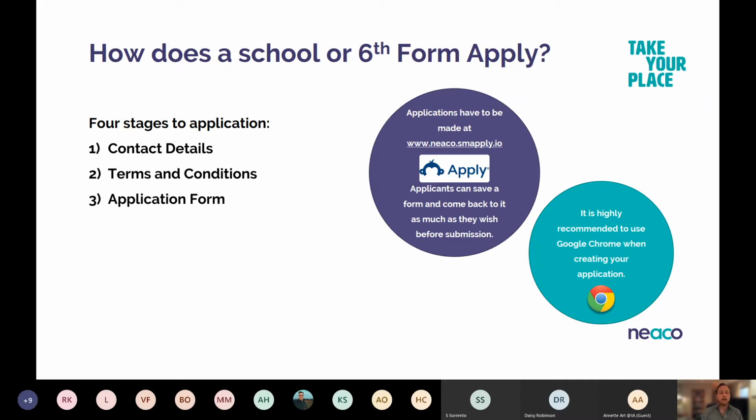The application form. This is the main body of the application. I'll give a little bit more detail on this in a moment, but it exists in three sections. The project details: this is where you tell us the who, what, when, where, and why of your project. It covers all the information about what you've identified, what you want to deliver, and how you're aligning it to NEACO. This is the part where you can tell us what the progressive series of activities is.